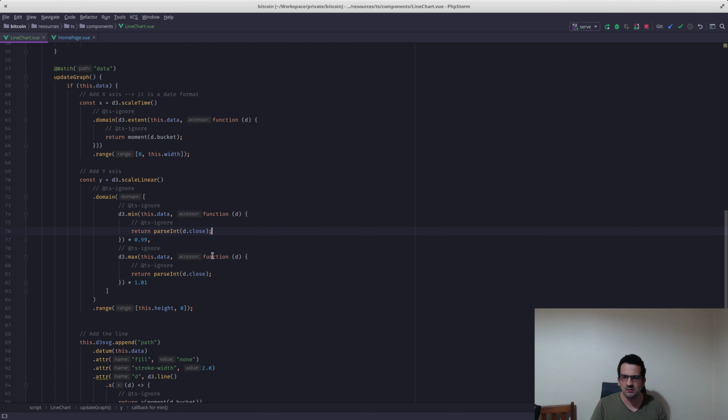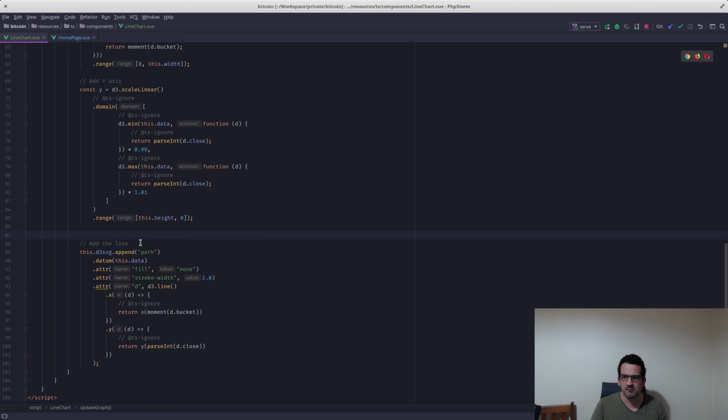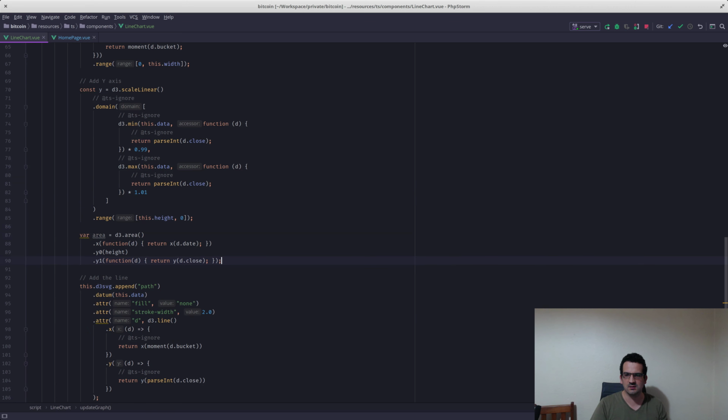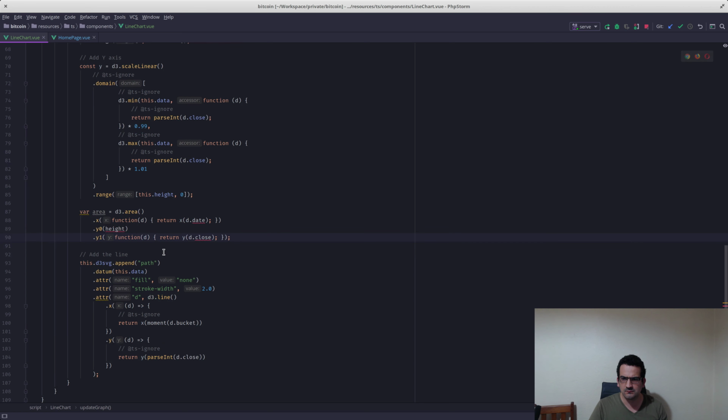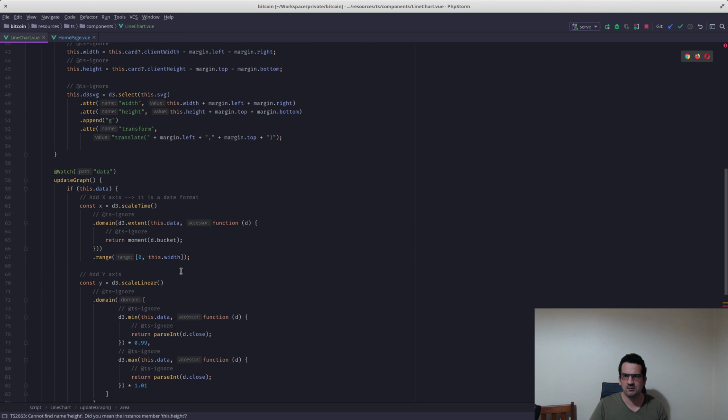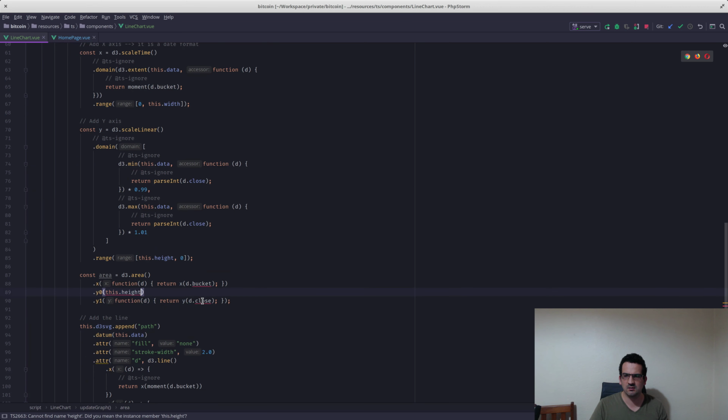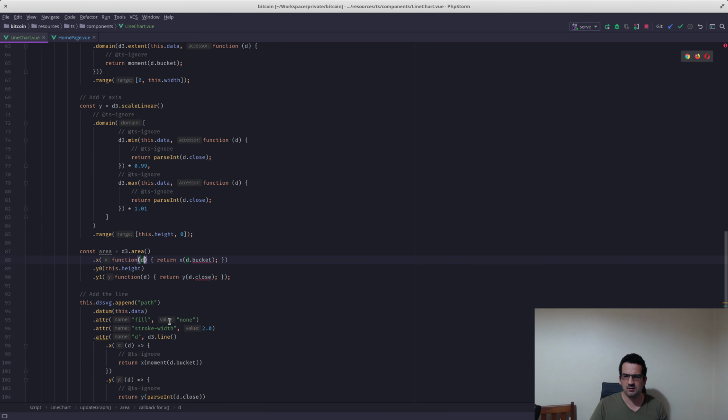D3 const, and then we get a path over here. Let's make that a const. That is not going to be, that's going to be close. The height is going to be, I think, this dot height, and the d.